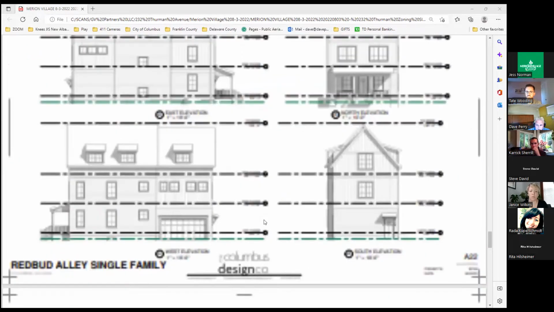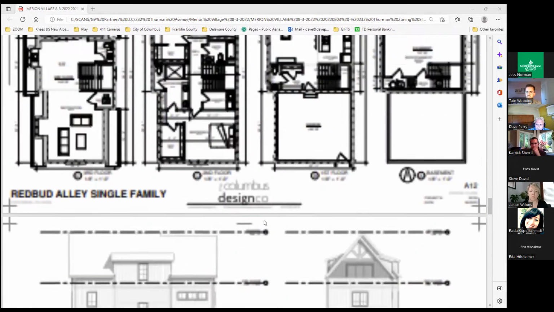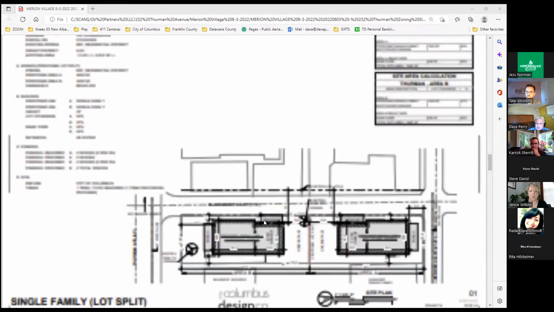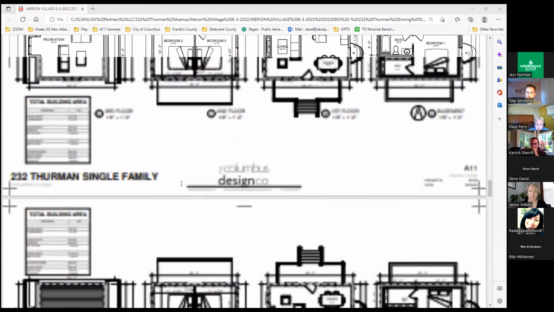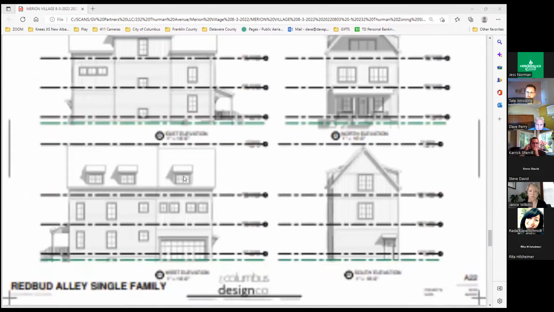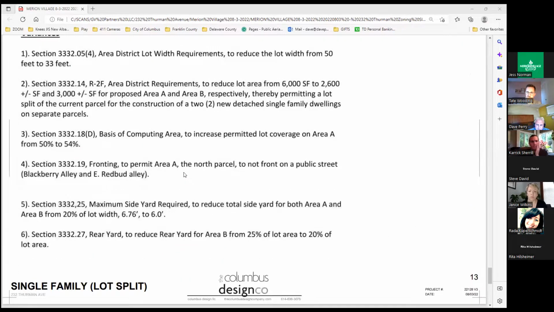And let me jump back to the site plan just a moment. Area B is the Thurman Avenue house for purposes of those variance citations. Area A is the north house fronting Redbud Alley and Blackberry Alley. So that is our presentation. Tate, I'll go back to the variance list.